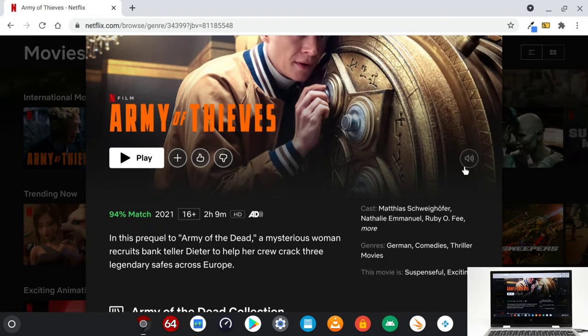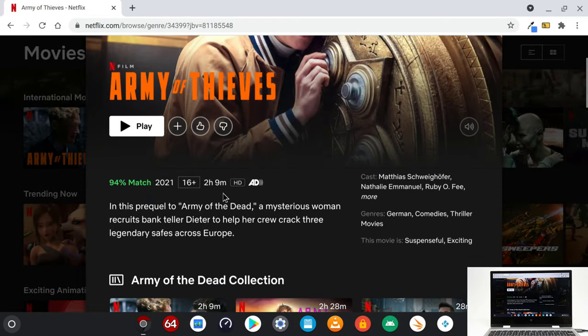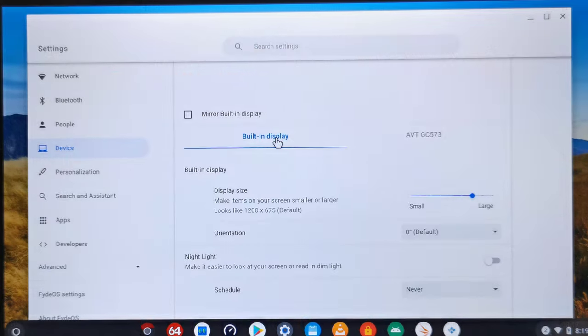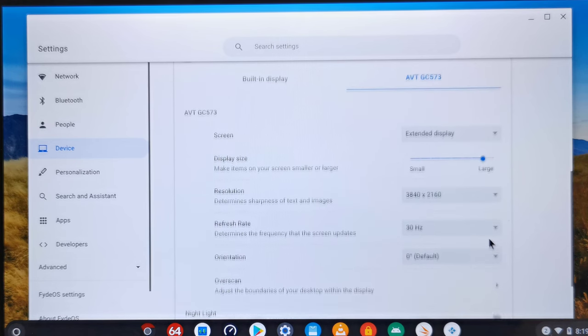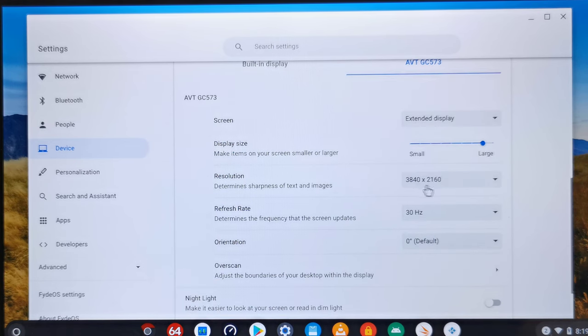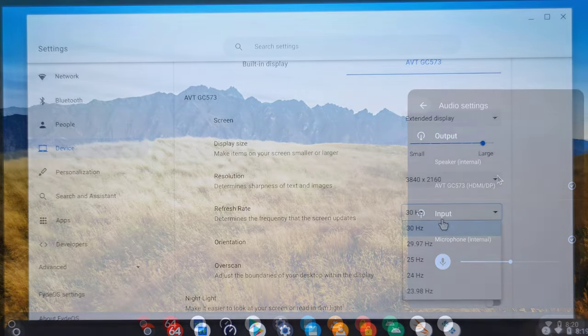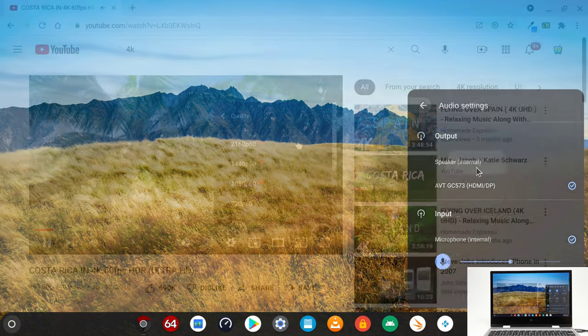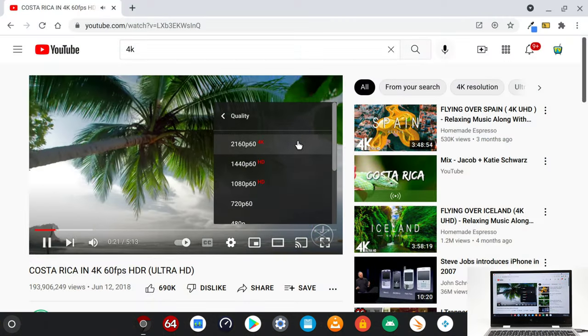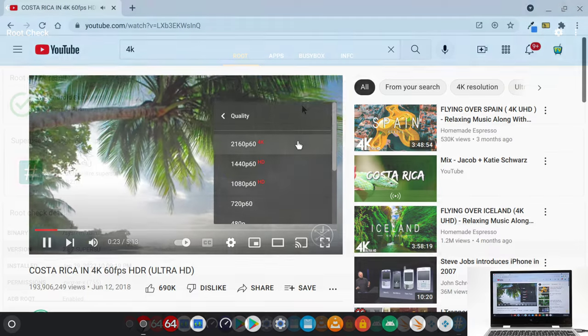On the Chromium browser, you get Netflix in full HD quality. For display, on the notebook, you get 1080p resolution. And on my 4K TV that I'm using as my extended display, I'm getting 4K 2160p at 30Hz maximum. For audio options, you have the ability to switch between the notebook and the extended display. You get YouTube in 4K 2160p resolution.